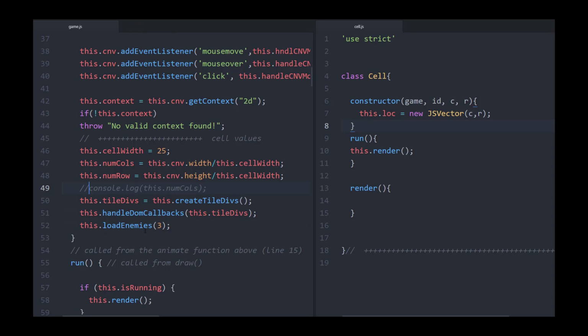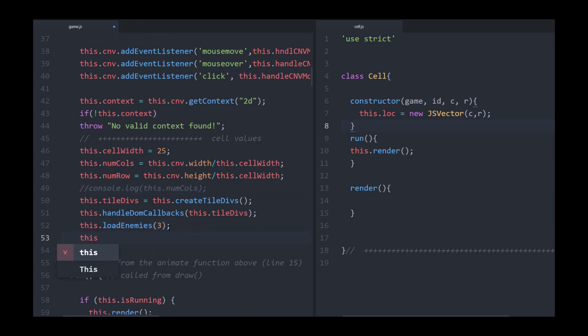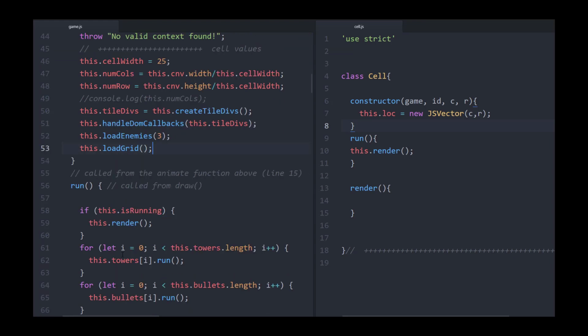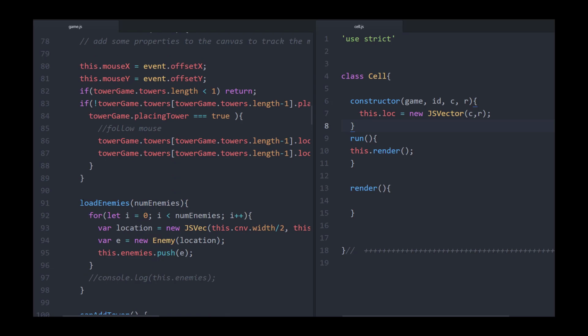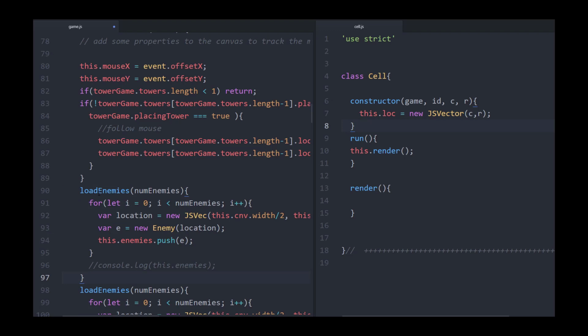Now, I need to create another method. So right after I load enemies, I'm going to say this.loadGrid. So again, my grid is this thing that's going to be filled with cell objects. And so I think I'll go right above loadEnemies, and I will create a function called loadGrid. So loadGrid is not going to take in any parameters. And I need to do a nested for loop.